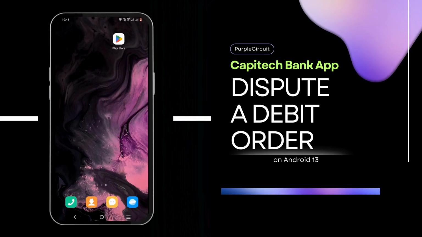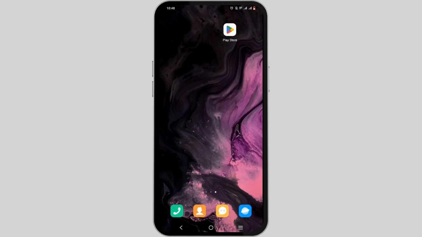How to dispute a debit order on the Capitec Bank app. Welcome, and let's get right into this easy tutorial.